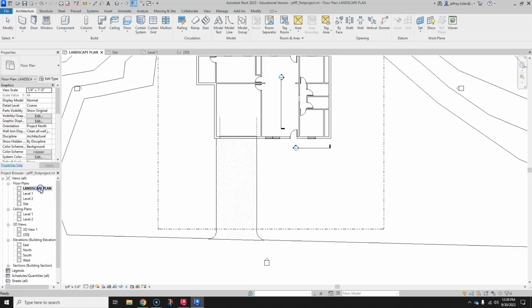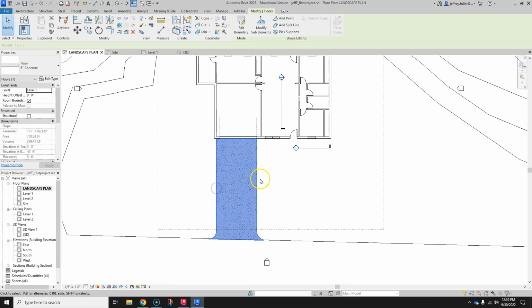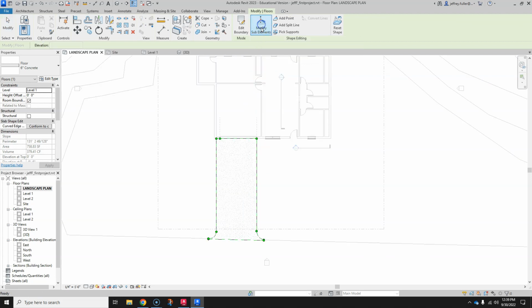So I'm going to go back to my landscape plan view. I'm going to click on the driveway. I'm going to add some editing points to it. First, I'm going to click right up here where it says modify sub elements. So with my driveway selected, I click to modify sub elements. So that lets me modify these points. I'm going to add some points right here. I'm going to click on add point. I'm going to add about 3 points on each side directly across from each other.